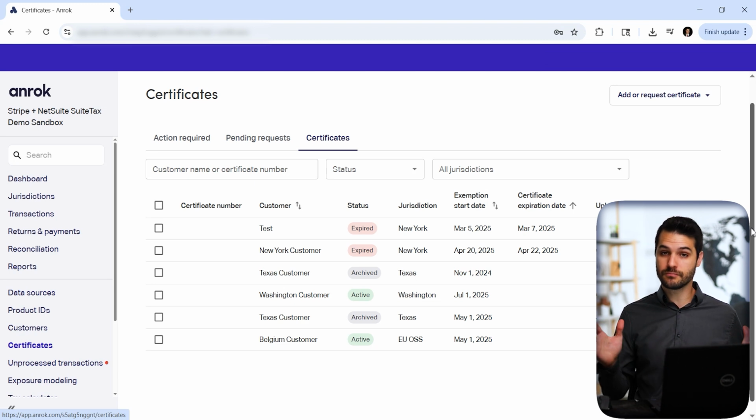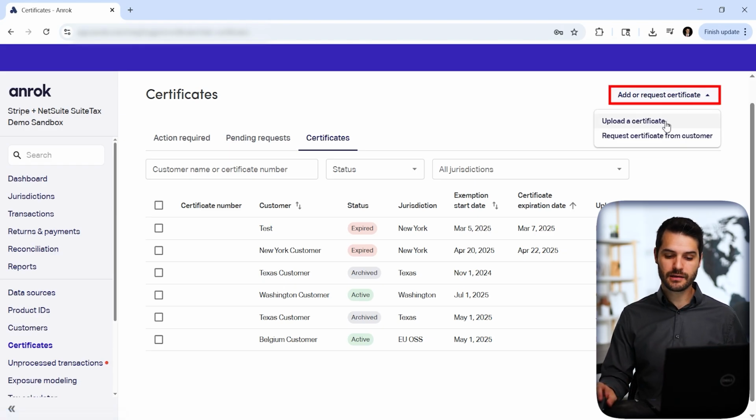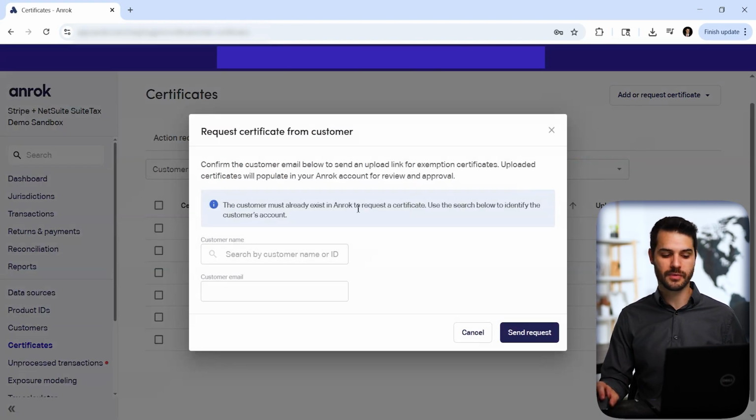So Anrok said, great, we're going to autopilot this, where you can easily come over here, click and hit request certificate from customer. You can send basically an email out to your customers, and your customers know what certificates they have.